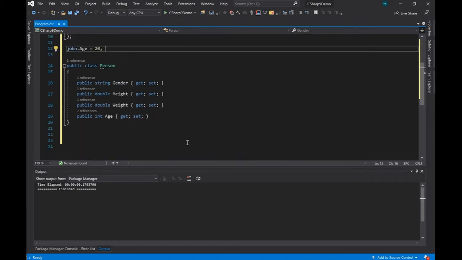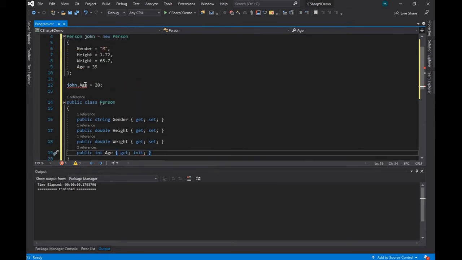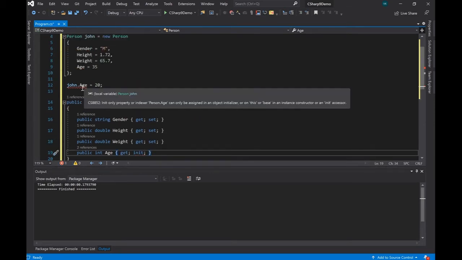Let me go and change the age setter to init here. And if you see, straight away the compiler says you can't change it. It also gives the information: init-only property or indexer Person.Age can only be assigned in an object initializer. So what it means is you can only set properties when you use object initializers. Your window is closed once you've finished setting the properties.